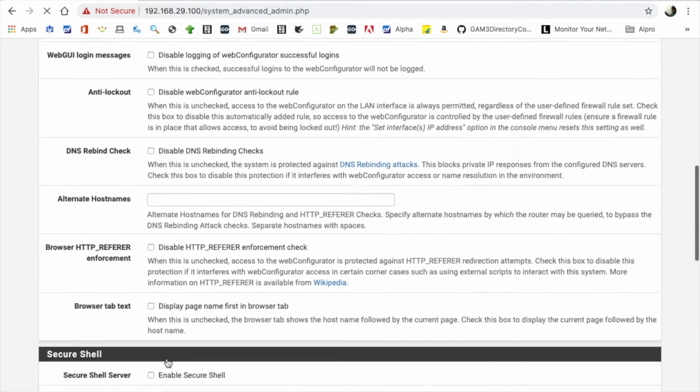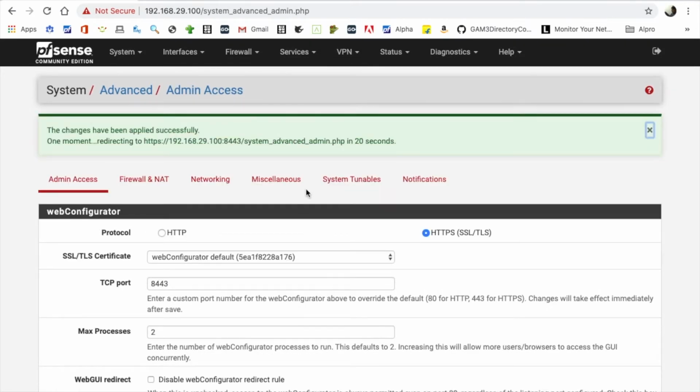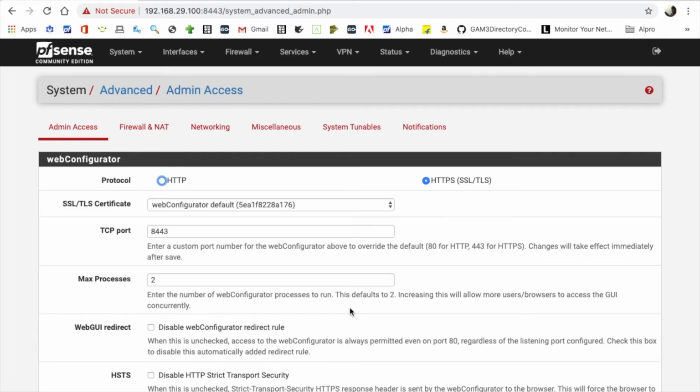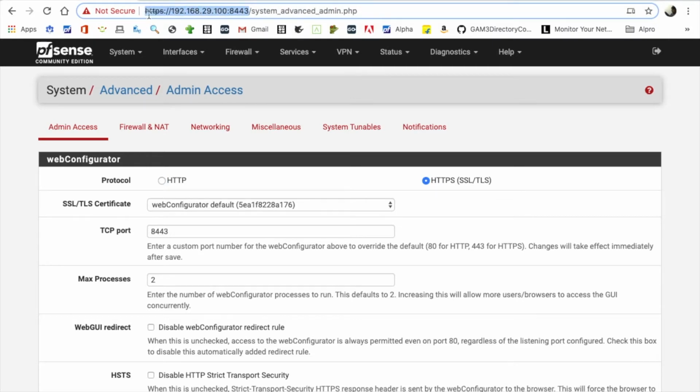The port will change and it will redirect you to 8443 within a few seconds. It hardly takes 20 seconds to redirect you to this new port 8443. You will see at the top, in the address bar, it will show you 8443 once it is redirected. So here we go, it has redirected me to the 8443 port. Cool. So this is done.